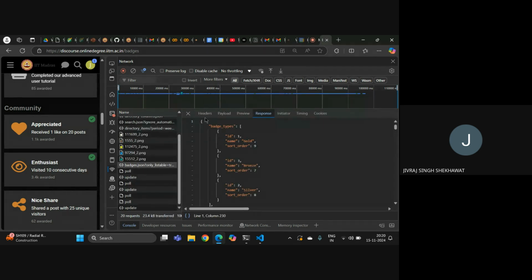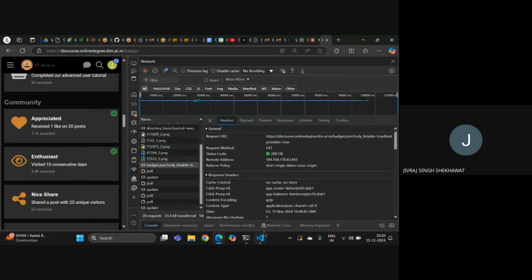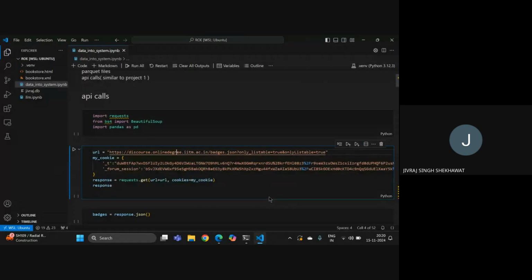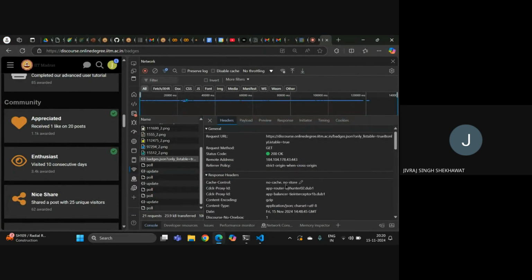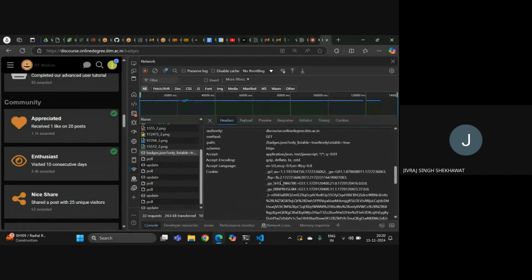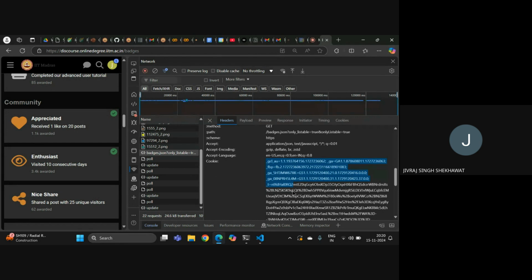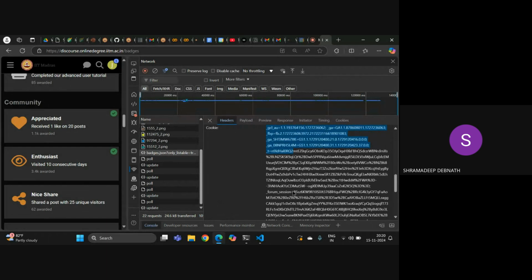So if I want to get this information into my system, can anyone tell what are all the things that are required to get these things into the Python notebook? The URL, header. Yes, the URL. And in the header, we need to pass two key pieces of information. And if there are any payloads.